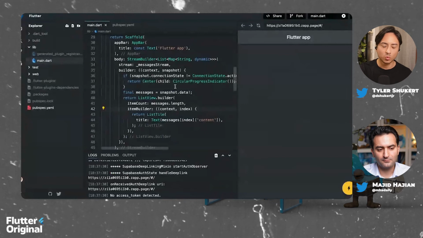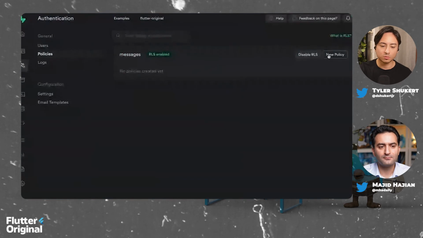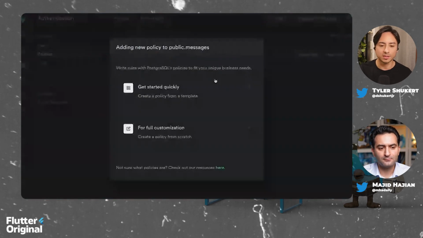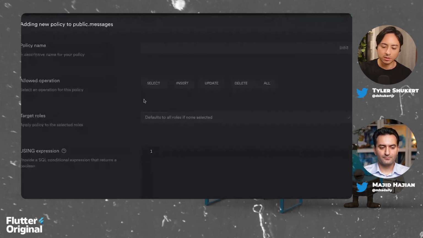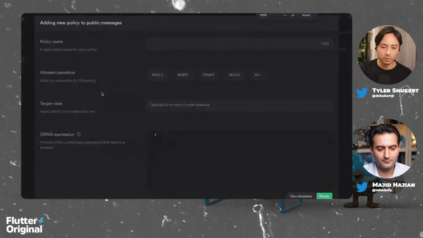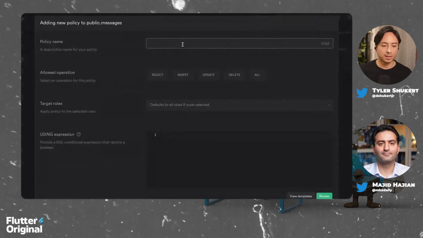So we can go back and define a policy. A policy is how we define who can access what data. At Supabase, we provide you with some nice templates to get started with, or we can start from scratch. Let's actually start from scratch, and this is not working out with the zoom in. Okay, let me zoom out a bit, and we can give the policy a name, something like users can access their own messages.